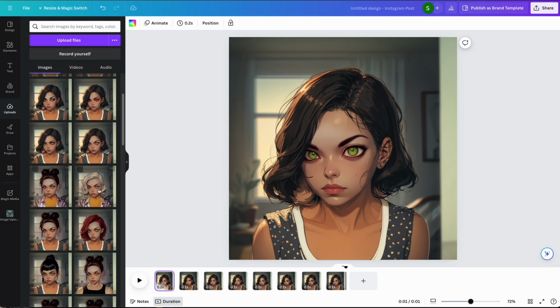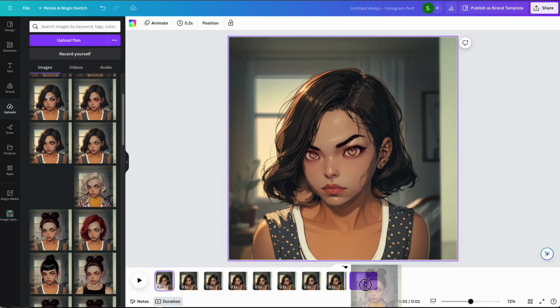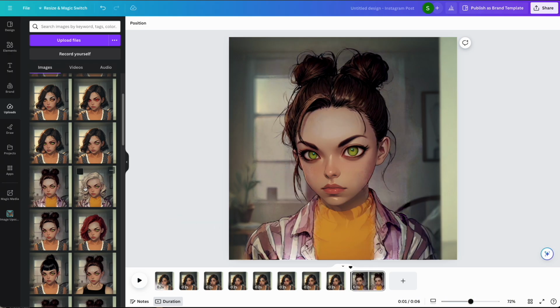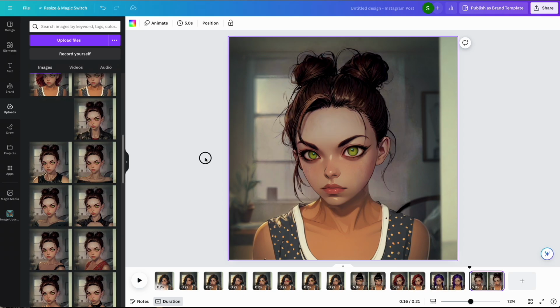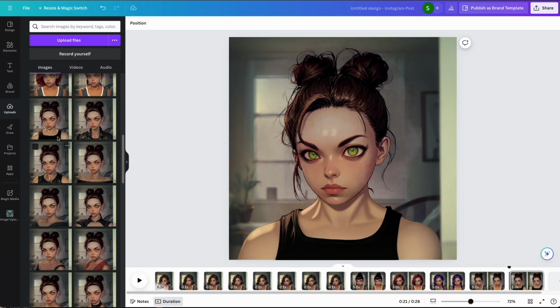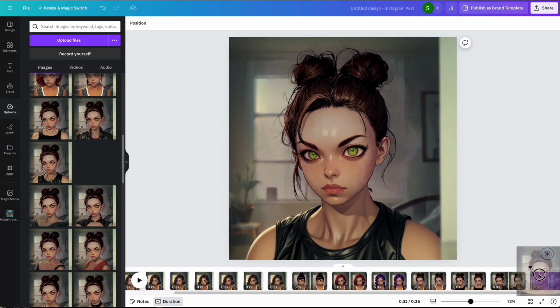So we end on the green eyes, and then we want to end with the bun. So we're going to put that in here, and then we'll stick everything else in the middle once again. Bun at the back, and everything else in between. So now that we've got that, we can now add in all of the clothing items.